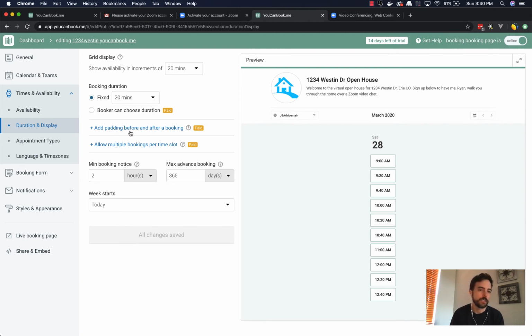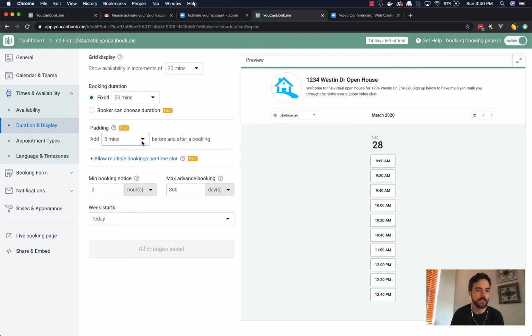Other paid features: you can set a pad before and after. The problem with that is it's an even amount of time before and after. It's like 5 minutes, which would make 25-minute blocks. I think that might get kind of awkward. So it might limit the number of people you can get in per hour. And you don't want multiple bookings per time slot, probably.